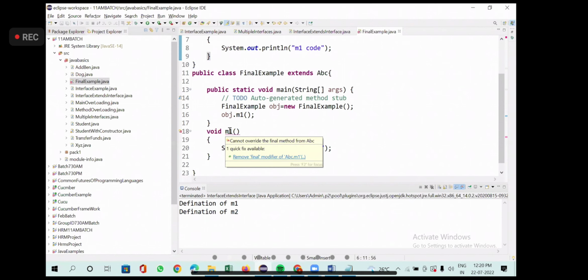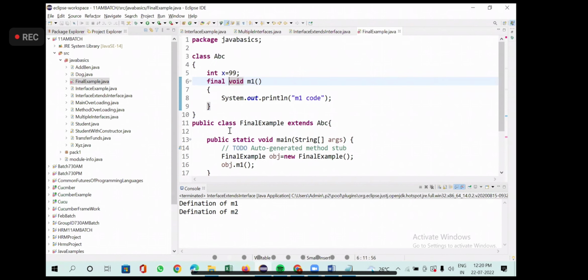If you declare any class as a final class, you cannot extend. No class can extend that particular class. Now, if you declare any variable as final, is this variable final by default? It will be final by default only in the interface. Only in the interface, not in the class.